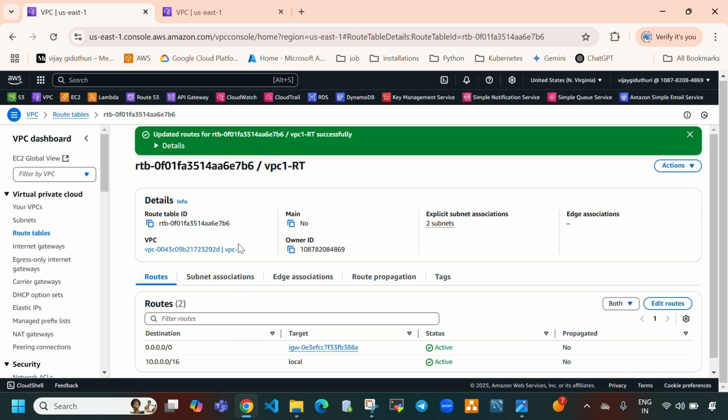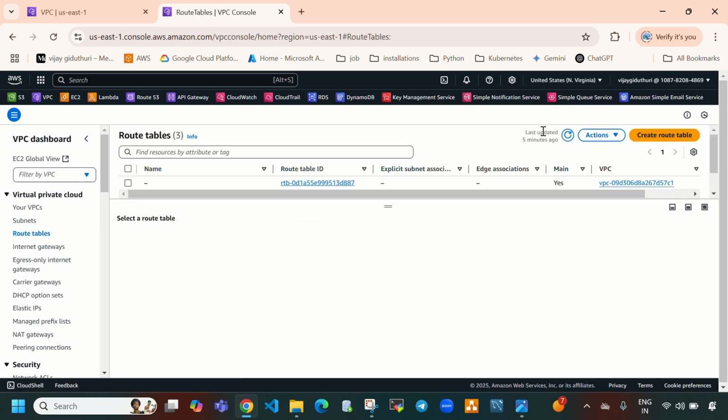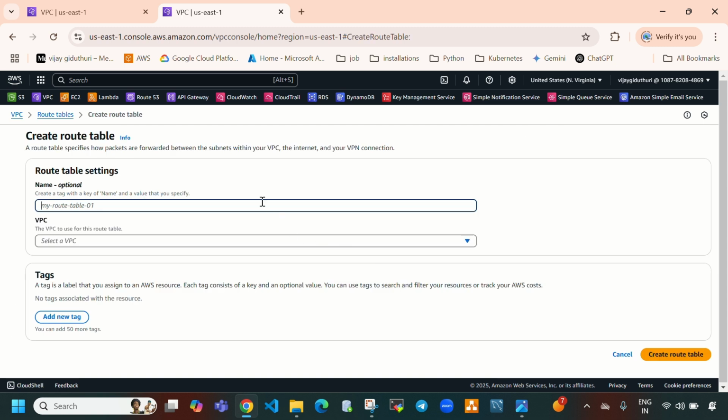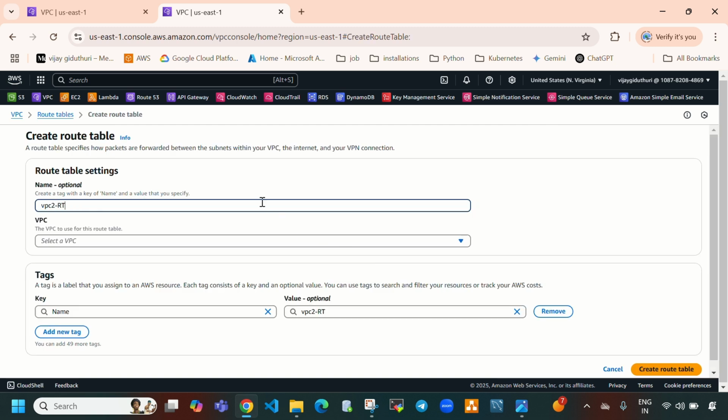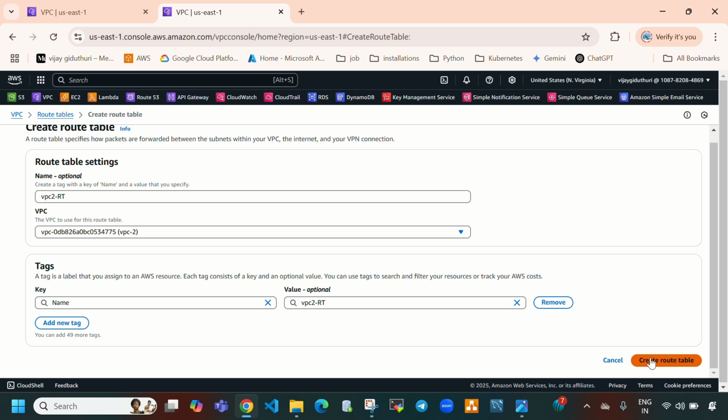Okay, so now we need to perform this for VPC2. Directly come here and select your route tables. Let me refresh this page. Okay, so now let's create a route table for VPC2. Directly select create route table, and first we need to provide the route table name. So VPC2 hyphen RT route table, and here let's select VPC2 and select create route table.